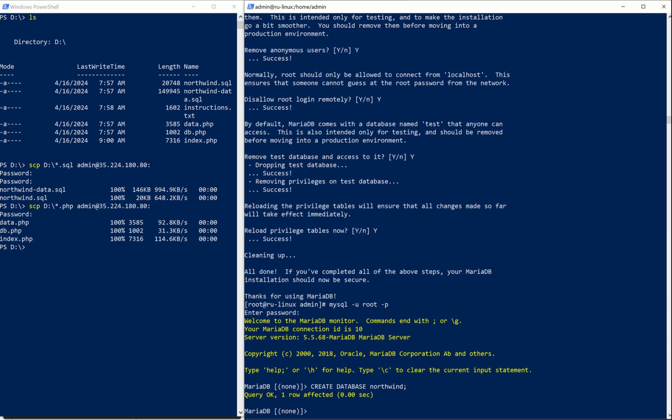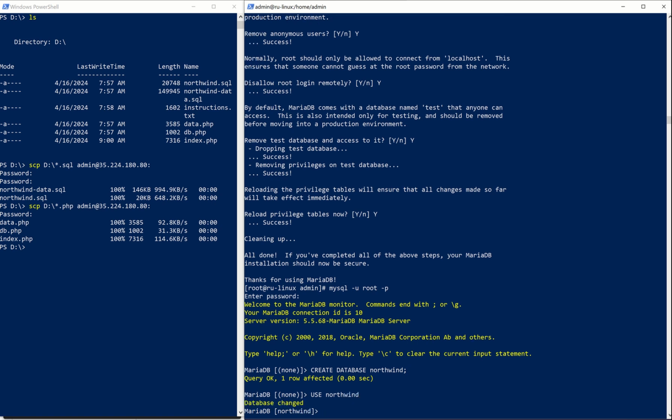So I'm going to create that database, and then once it's created, we should be able to change our context to that database. So notice that it says the database changed. Now it says Northwind inside the brackets instead of none. So now I know I'm in that database.